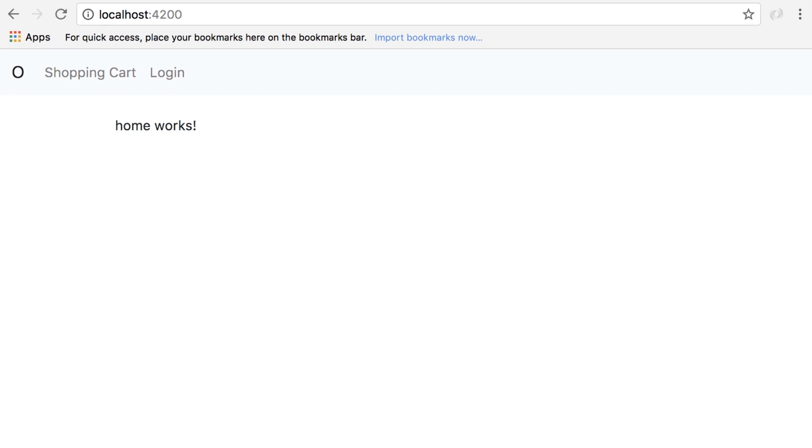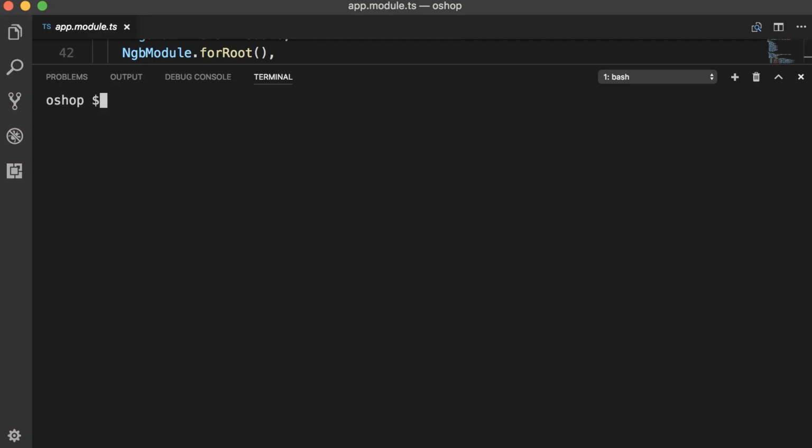Currently, even though I'm logged out, I can simply go here and access the checkout page. Look, we got the checkout page. So we want to protect this route using a route guard. So open up the terminal and generate a new service. We're going to call this auth-guard.